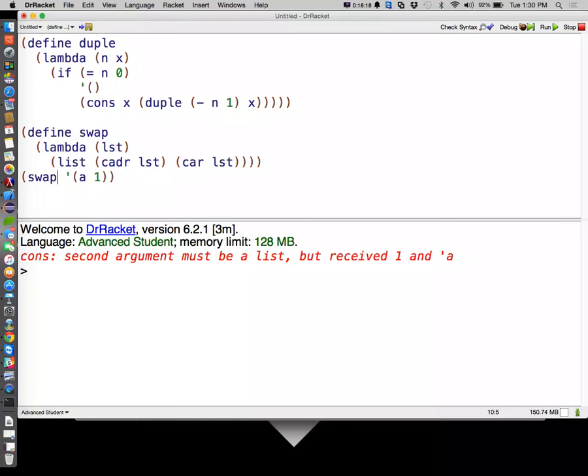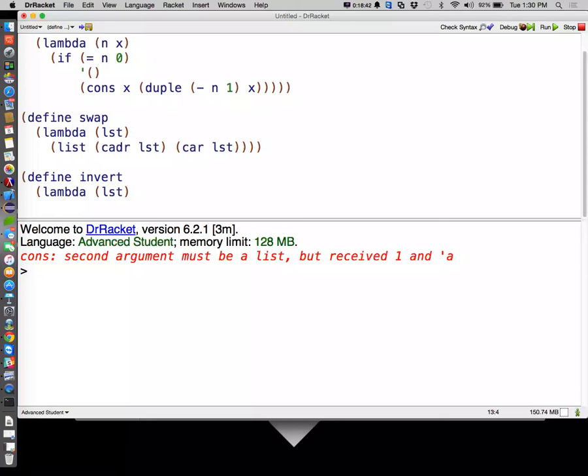Okay, so now I have a nice function called swap that will take a two list and swap it, producing a new two list, right? All right, so now I'm supposed to write a function called invert. And invert is going to be a lambda. Let me press enter here. It's going to be a lambda that takes just a list as a parameter, and this list is going to be a list of two lists, correct? Okay, now what do I want to do?